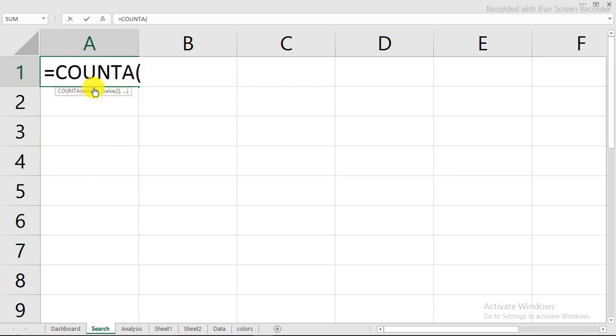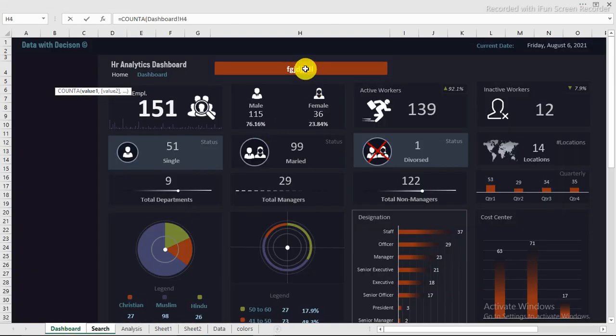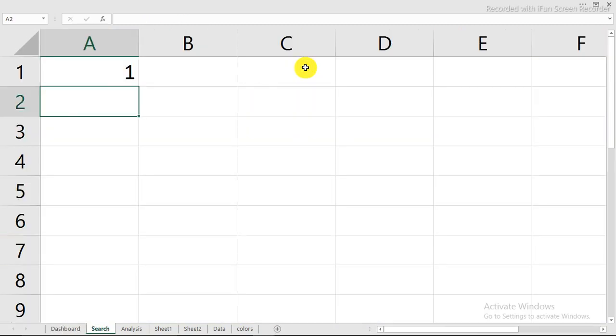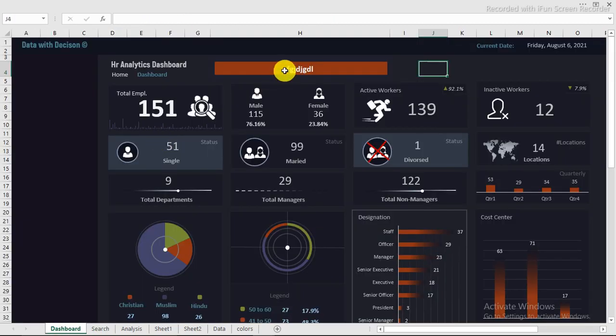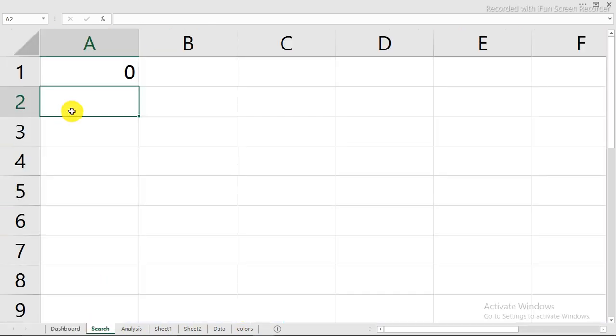So once I add this COUNTA, I'm going to go to my dashboard. I'm going to say this. I'm going to hit enter, and it's going to tell me 1. Why? Because I have a text entered here, it tells me 1, and if I have it clear, it's going to give me 0. So I go back to the dashboard, go back to search, it gives me 0. So this is what is going to determine what kind of color we want to have right there.